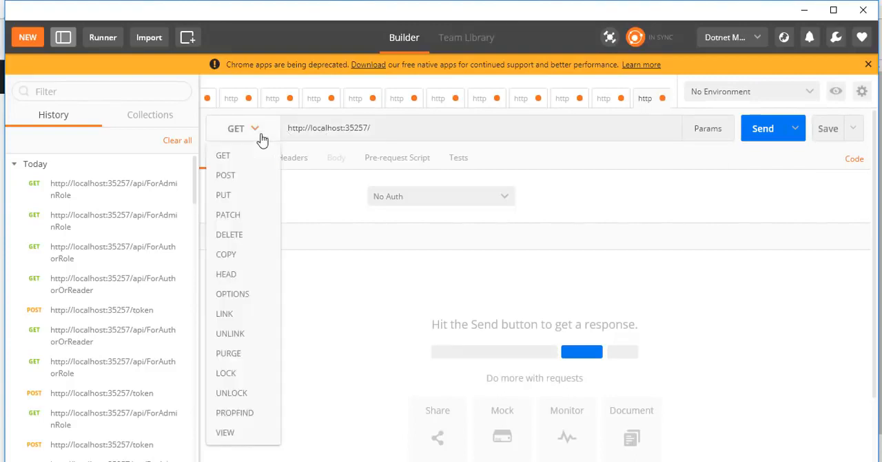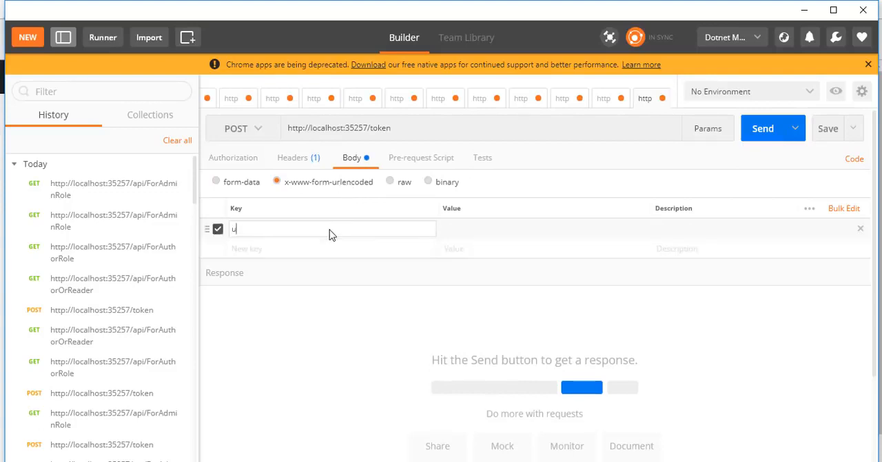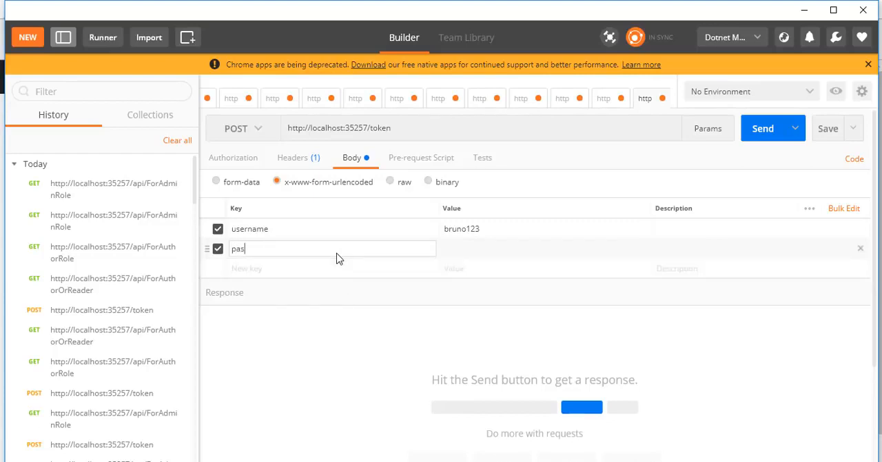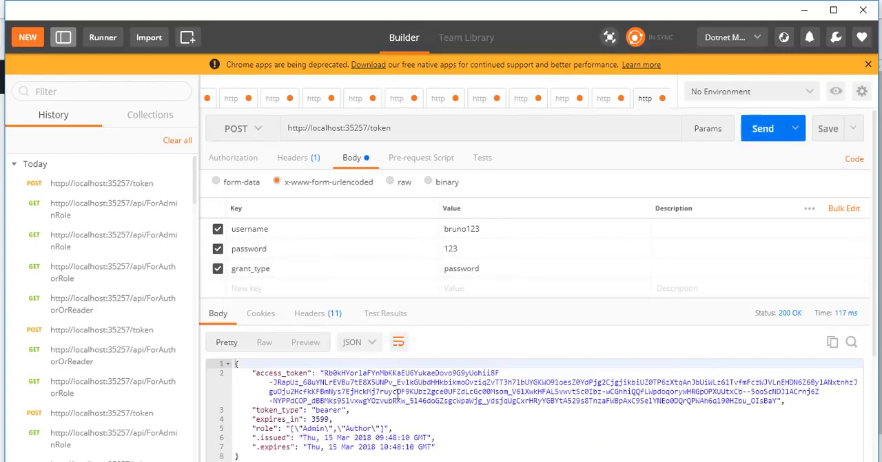So first of all, we want to make a token request. It will be of the type post. Now open this body tab. Then the data format will be x-www-form-urlencoded. Here we need to provide the username and password. Username will be Bruno123. Then the password will be 123, and finally we need to add one extra parameter here. grant_type is equal to password. Now click on send. So here we have successfully authenticated into this Web API project.